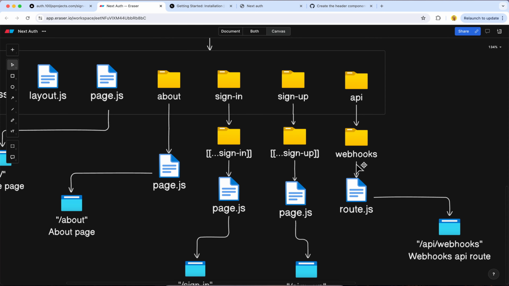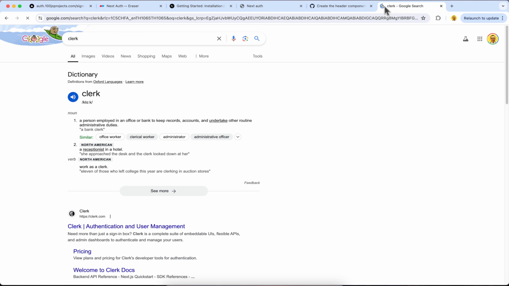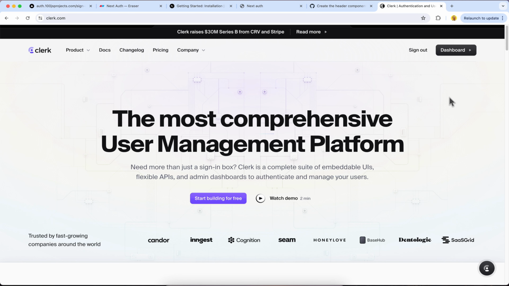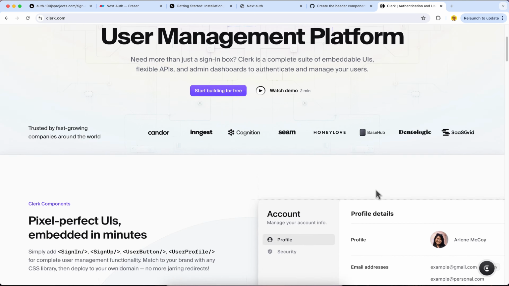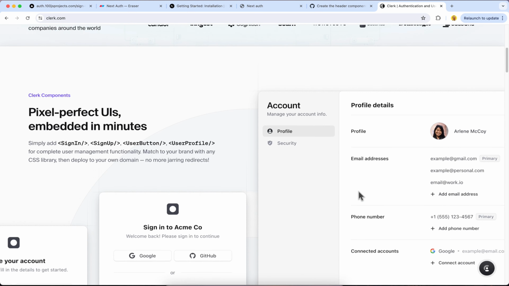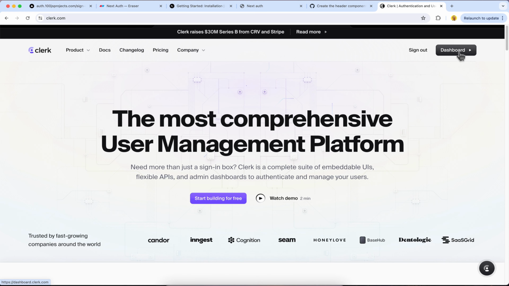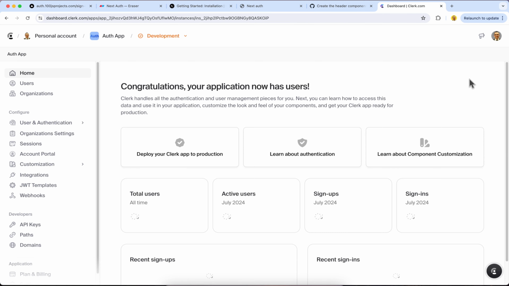So the first step, you can use the link in the description to go to Clerk, or you can just search Clerk on Google and go to clerk.com. Here, we need to sign in. It's completely free to use, and it also has a very generous free tier of 10,000 users a month. You can use it for free. So you can just go to the dashboard if you have an account. And here we need to create a new application.